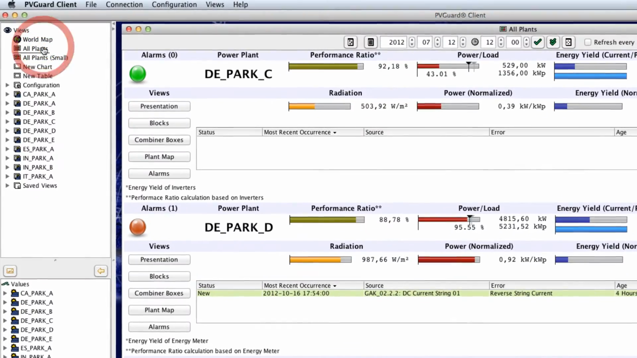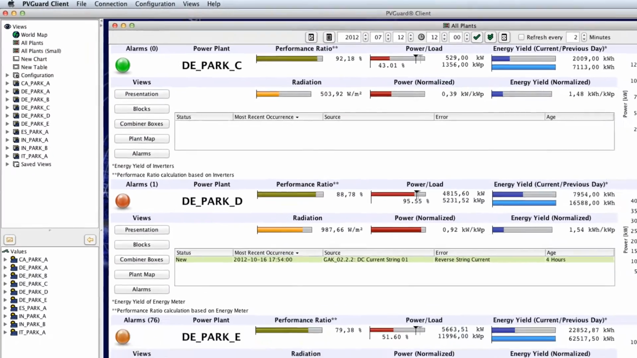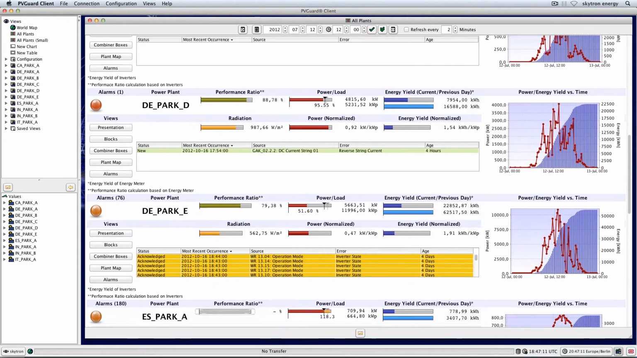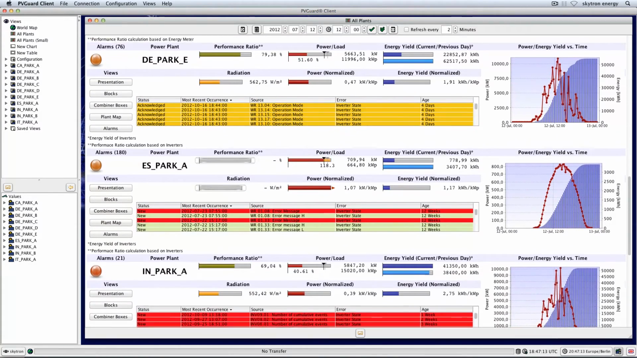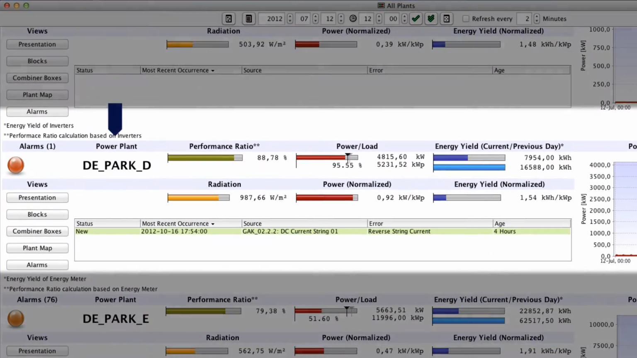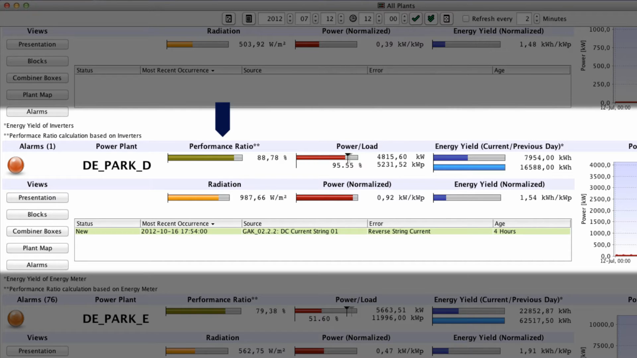The All Plants viewing mode gives a standardized summary of important real-time data from all your power plants, always in the same way for a quick overview and comparison. This plant, for example, currently has a performance ratio of 88%. This is the ratio between radiation yield and energy yield.